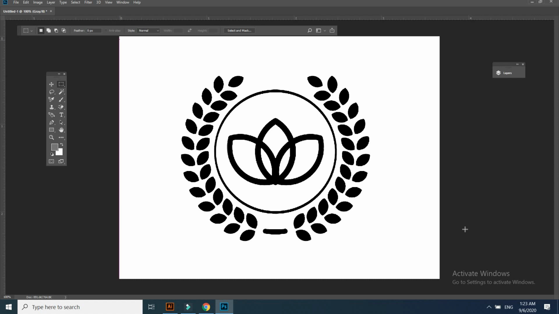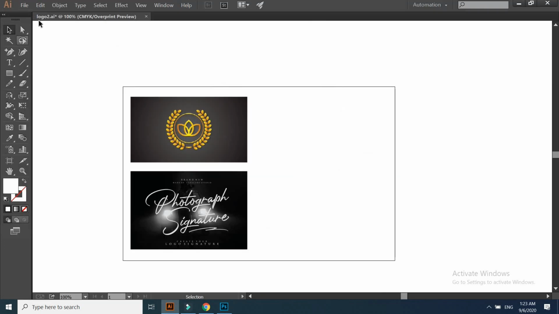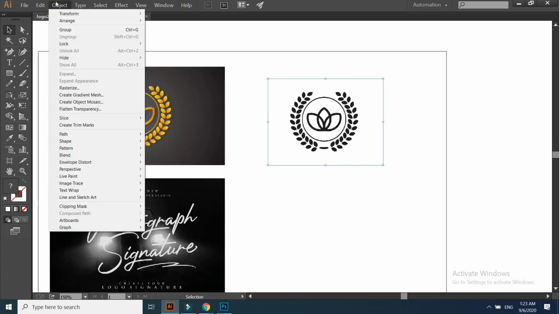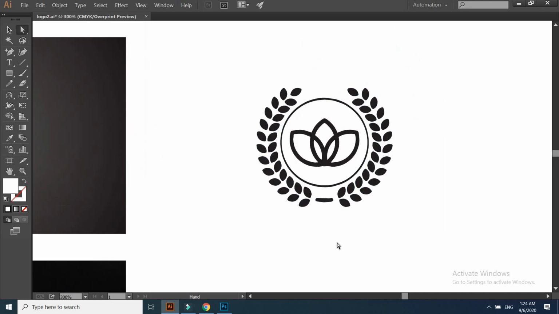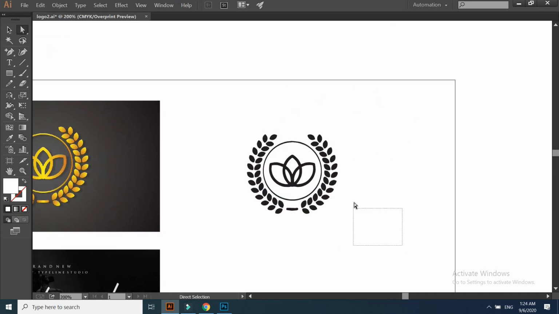Then you have to copy, select this object, Edit, Copy, and paste here, Edit, Paste. There are some changes. If you make the vector format, there are some changes.